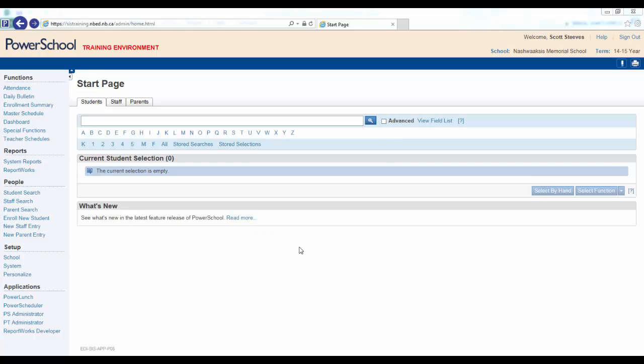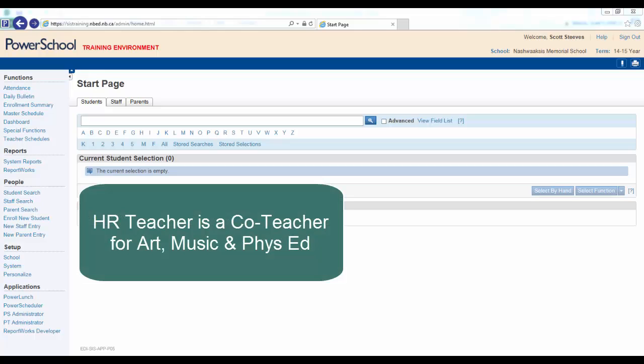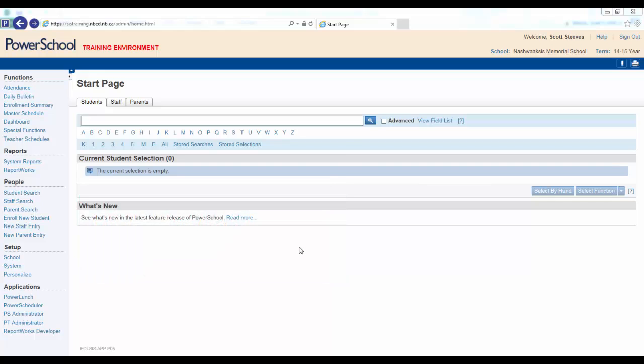Now, the first option we're going to look at is if your school has decided to make the homeroom teacher a co-teacher for the specialty subjects, such as art, music, and phys ed. For this example, let's look at Mrs. Dryden, a grade 1 teacher in your school. You've created dependent sections for her and mass enrolled students into those sections.